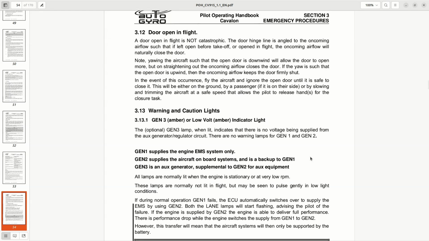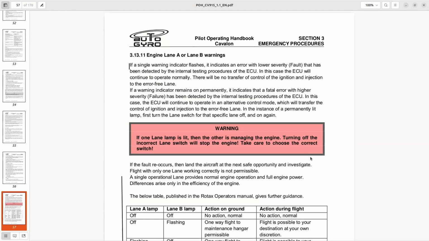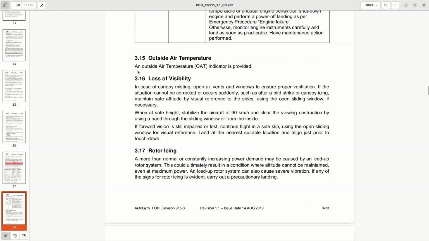They talk about the different warning lights. What do they mean? They have magnetos. They call them lanes. They have lane A and lane B. And they tell you what those lights mean if they come on. If they come on and they're flashing or they're constantly on, what does that mean? What should I do? And you'll notice that some of them say land. What do you have if you have loss of visibility, rotor icing?